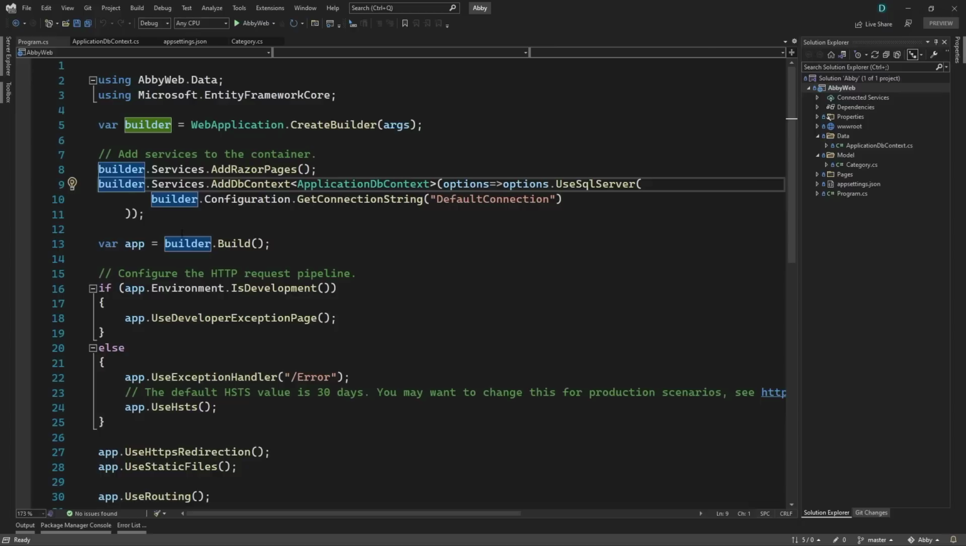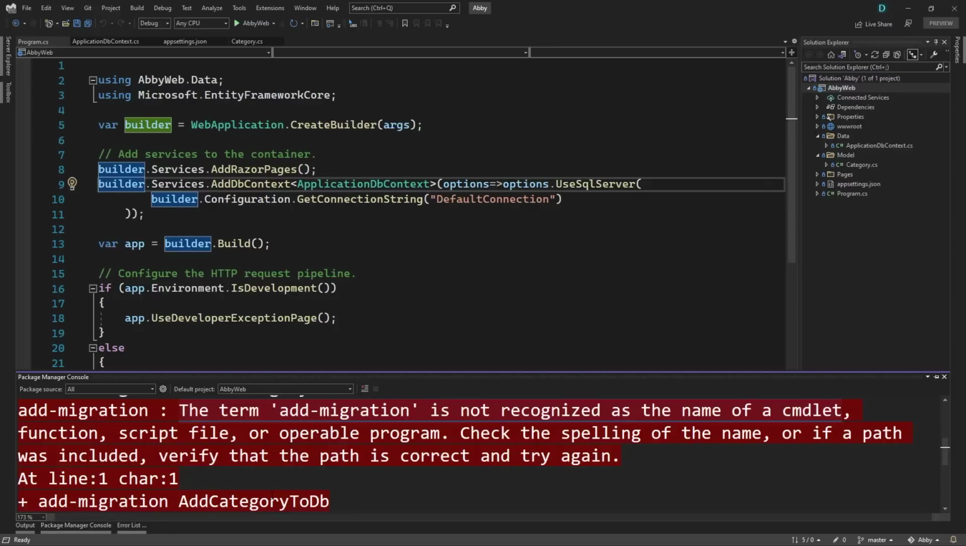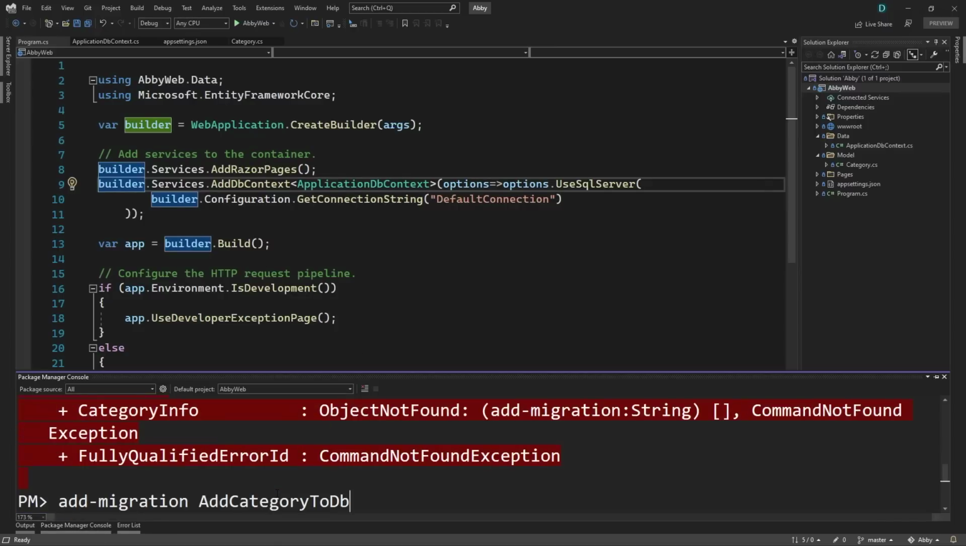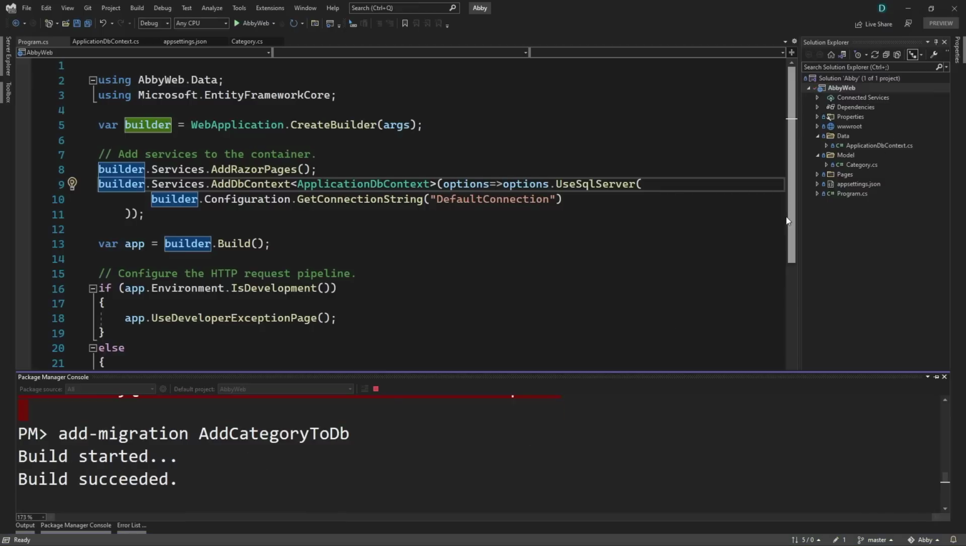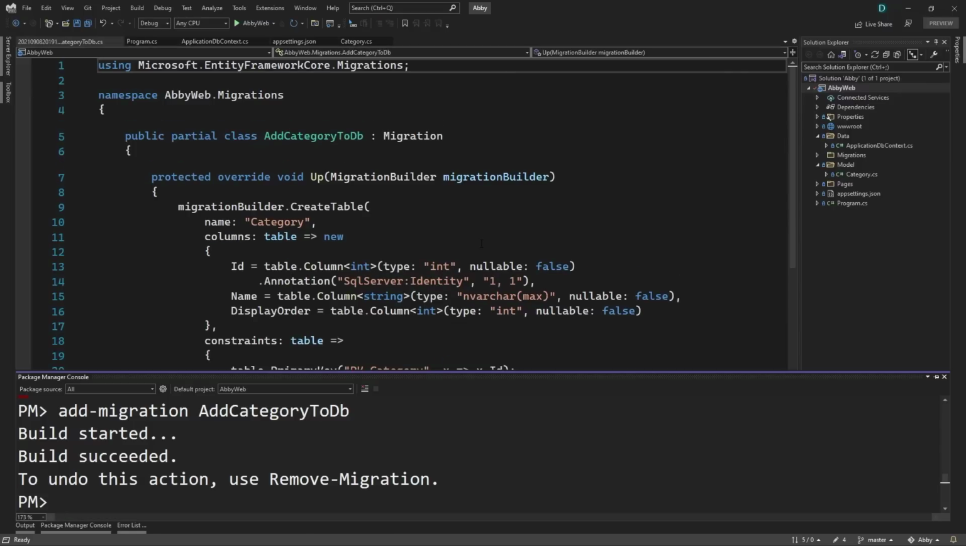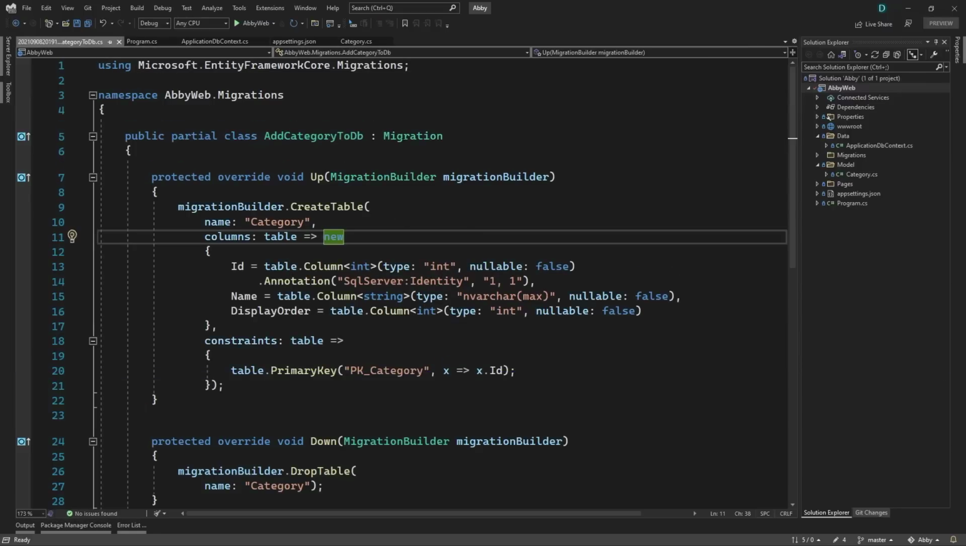Perfect, that is done. Let me close that. We will go to Package Manager console and run the same command one more time. This time it will create a new folder of migration in your Solution Explorer and load the migrations. Great, you can see a new migration has been created and there is a new folder with the name of migration. So let's analyze what we are doing inside the migration.